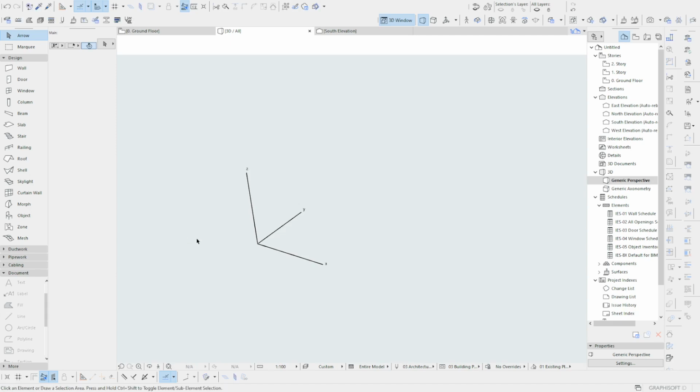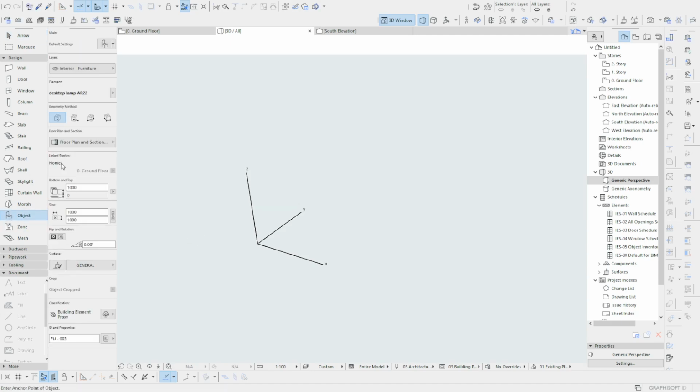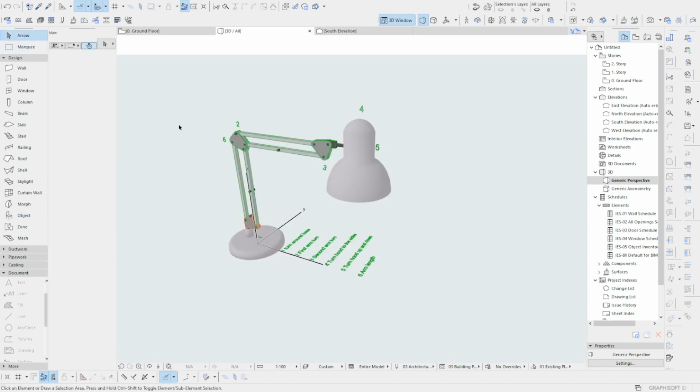Hello. Well, this time I program a lamp, a desktop lamp. This lamp, let me show you. Sorry for my English, I'm not really good at speaking English. I will try to explain myself, okay? Well, this is a desktop lamp.